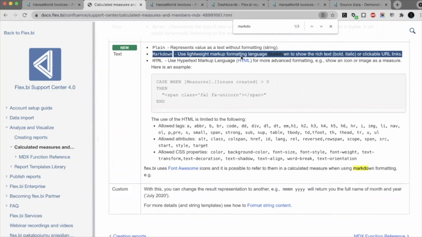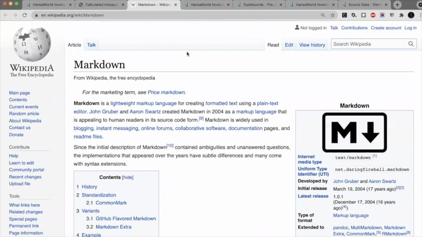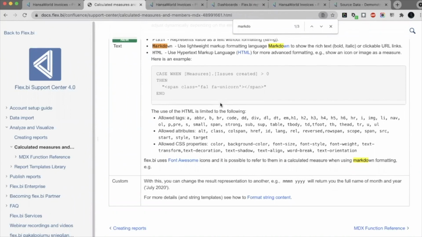You can use Markdown. And Markdown language is something we took from some other place already. It's a known language. You can Google how to use it and implement and use that also in flex.bi, right? So you can use Wikipedia, Google, anything similar to that as well.